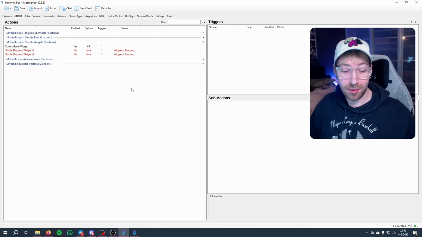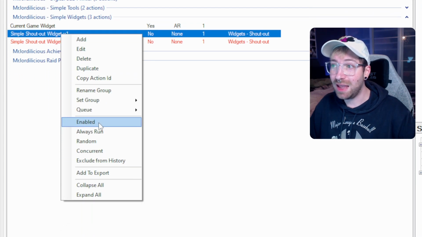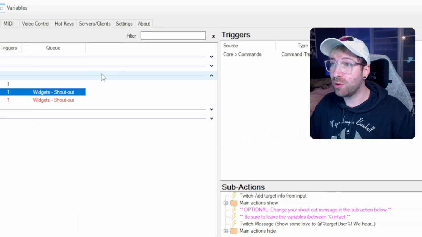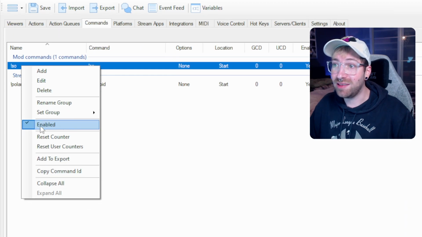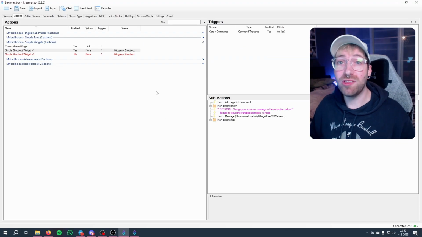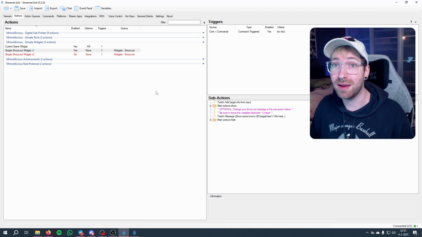Then in Streamer.bot, you need to actually enable the version that you've chosen. So either version 1 or version 2, right click on that and select enabled. And you also need to go into commands and make sure that the shoutout command is enabled. Then all you have to do is go into your Twitch chat and type in !SO followed by a streamer, and you will see the effect appear in your OBS.